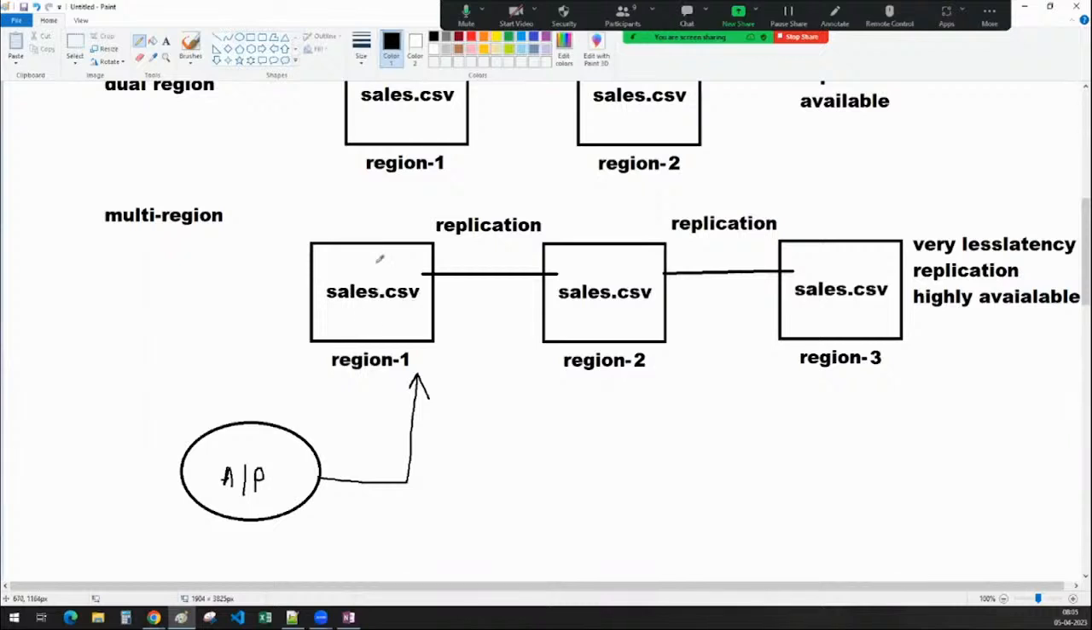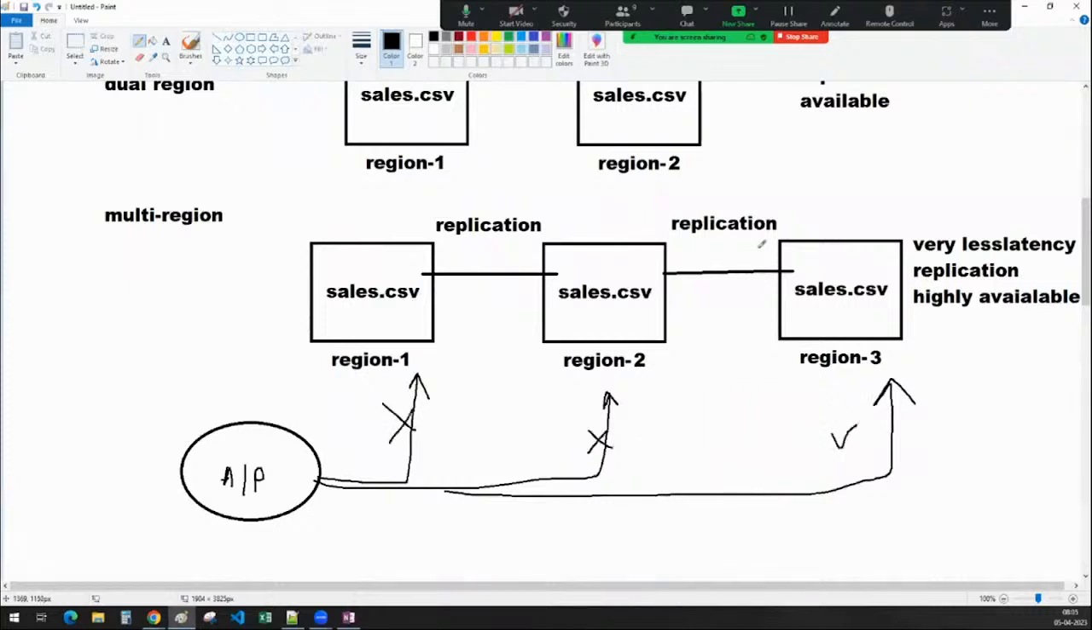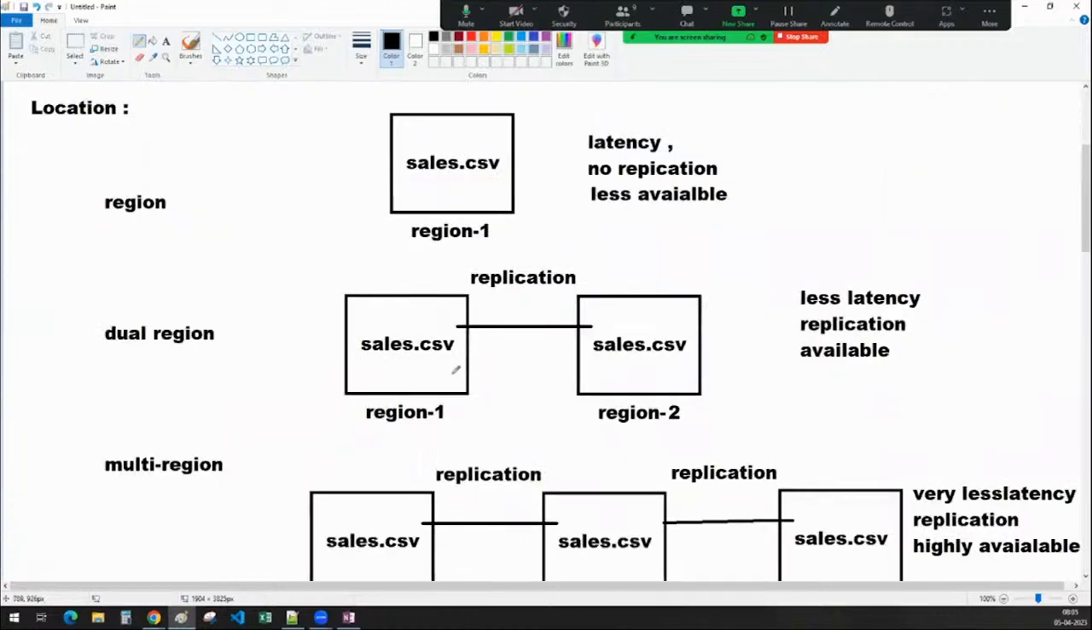When you are connected to this one, if this region in a multi-region is not available, or the file inside this bucket is not available, automatically it will connect to this one, because it is a multi-region. This is the reason the data will be highly available all the time. But in this one, if this region is not available, it will not be connected to that one. That is the reason the data is less available here.